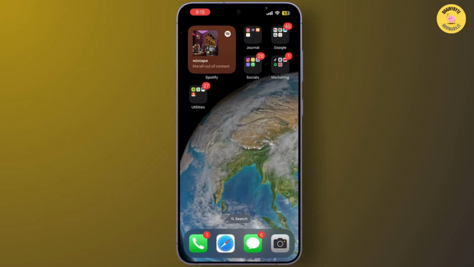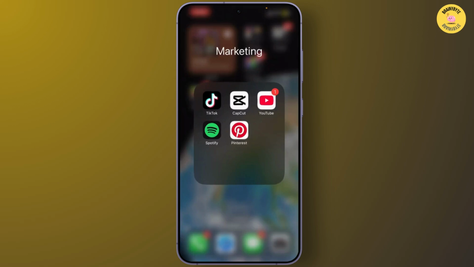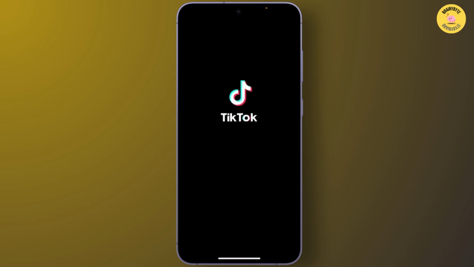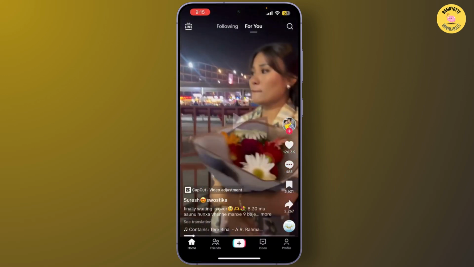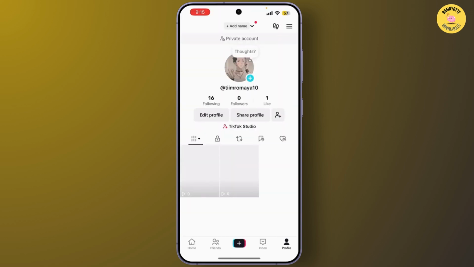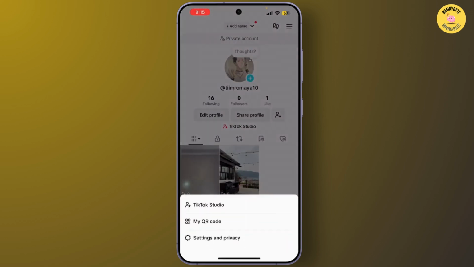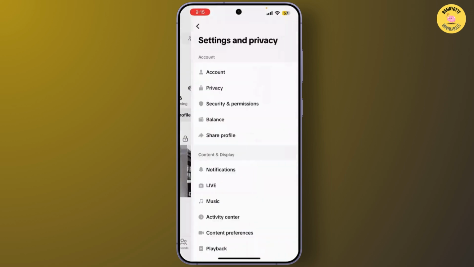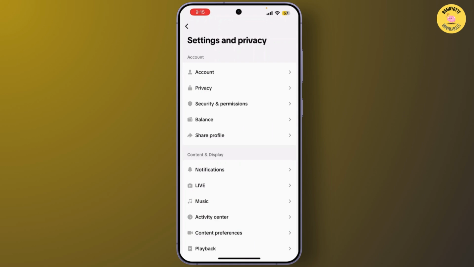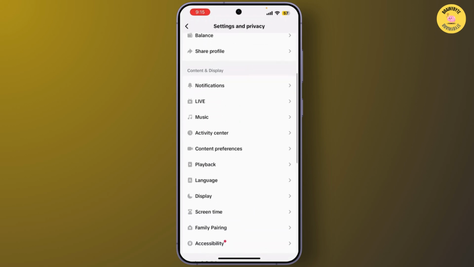The first method is through the TikTok settings. Here's how to do it. Open the TikTok app on your phone. Go to your profile by tapping the Me icon and tap the three lines in the top right corner to select Settings and Privacy menu.